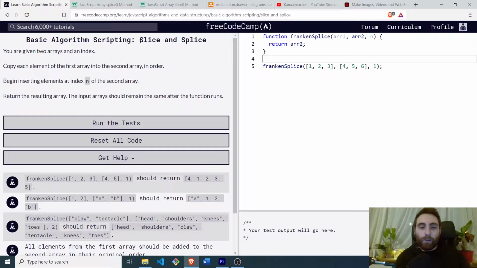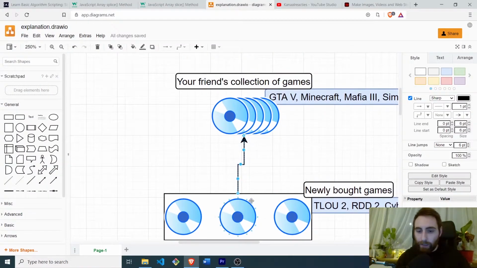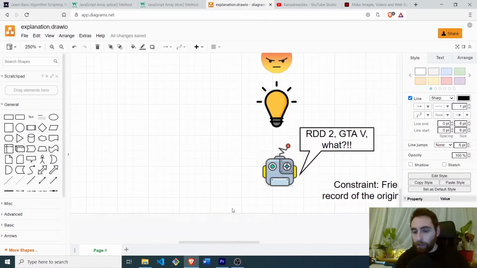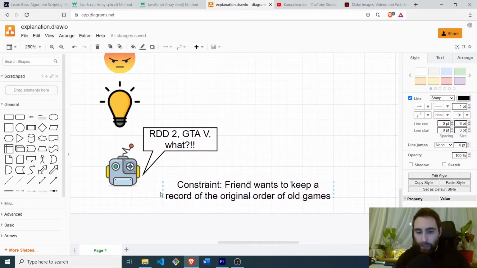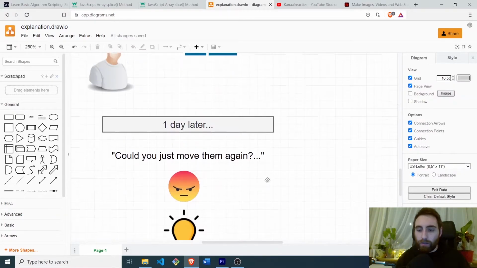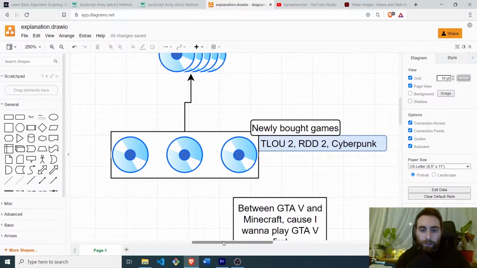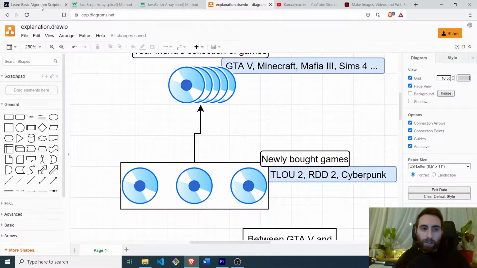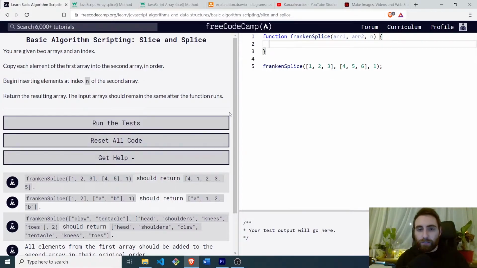Okay, so the exercise gives us a hint. It's slice and splice, so it must be related to those two JavaScript methods. So let's say we are gonna focus first on determining where to put these games, even if we change the second array. We're gonna forget about the constraint for now, that we have to keep a record of the original order of the old games. We're gonna just do the exercise first, and then we'll change it afterwards.